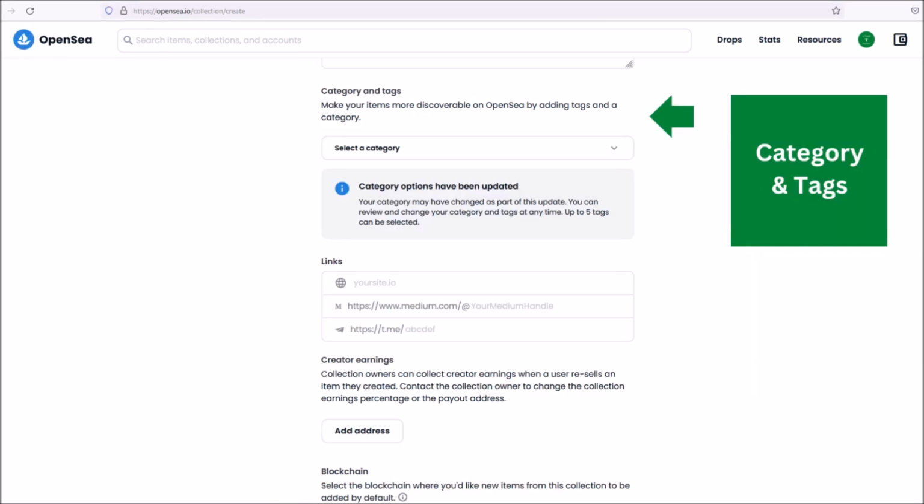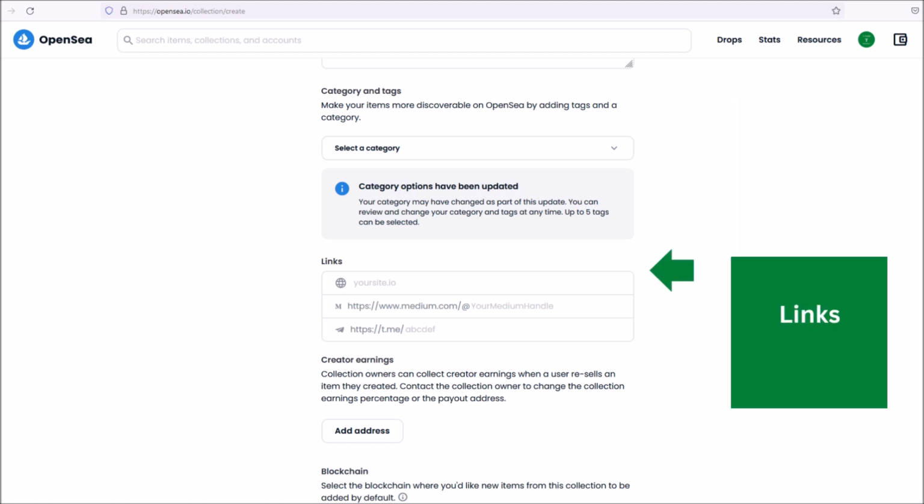Enter your collection's category and tag information. This information can make your NFTs more discoverable on OpenSea. You can choose up to 5 descriptive tags. Your category and tags will be visible on OpenSea collection and item pages. Add social media connections and links related to your project.